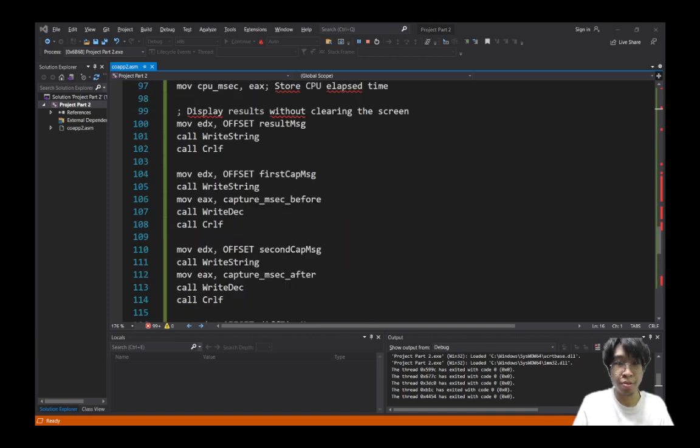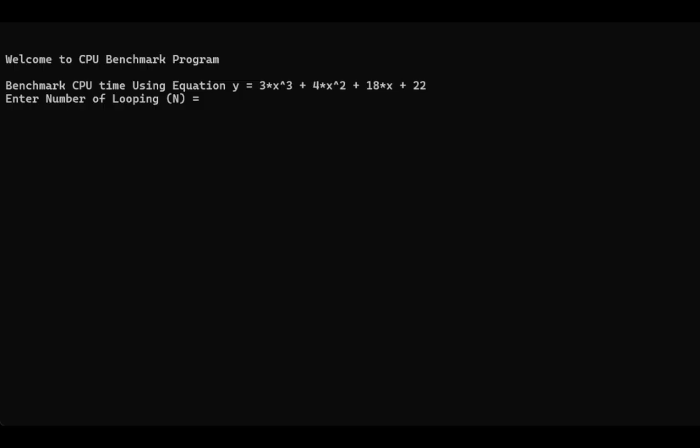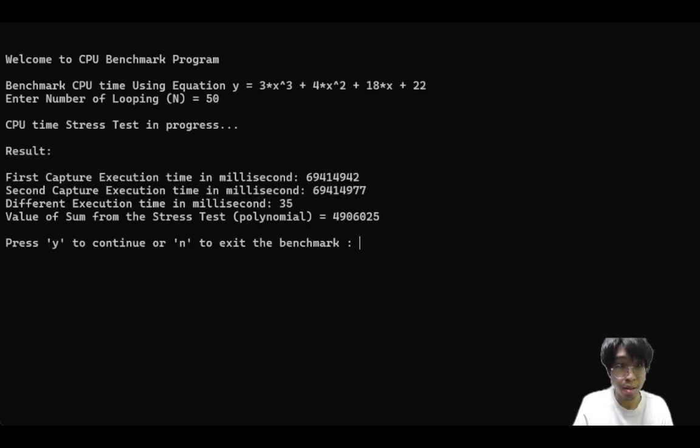So I'll try to run the assembly code. This is the output. After running the assembly code, we first input the value of n, where n equals 50. You can see here the first capture time and the second capture time, and then our CPU time, which is the difference in capture time.